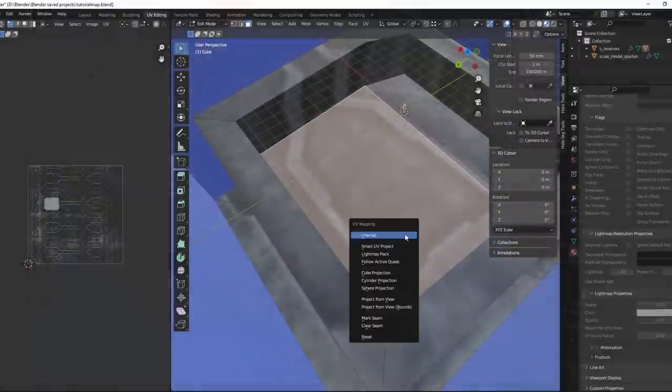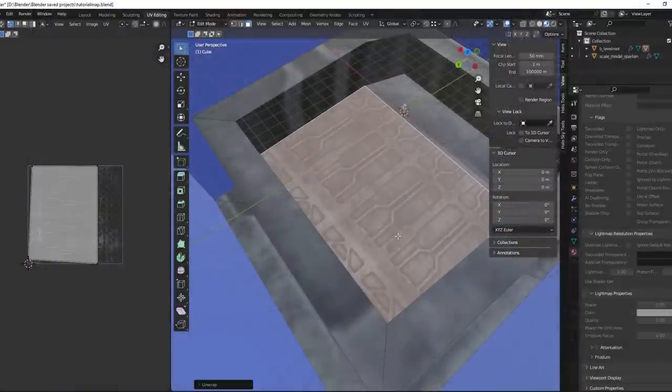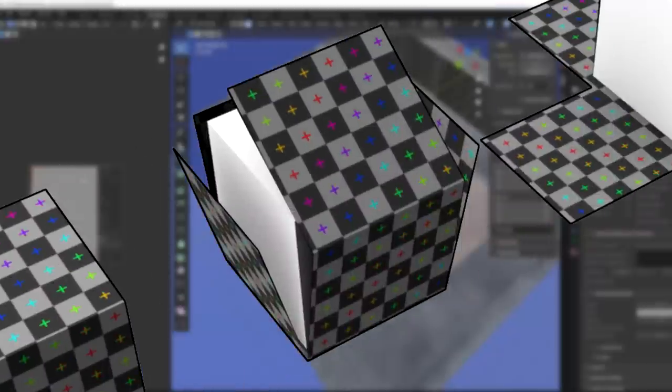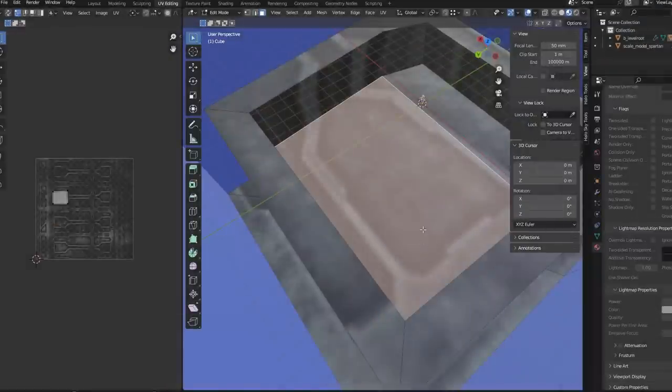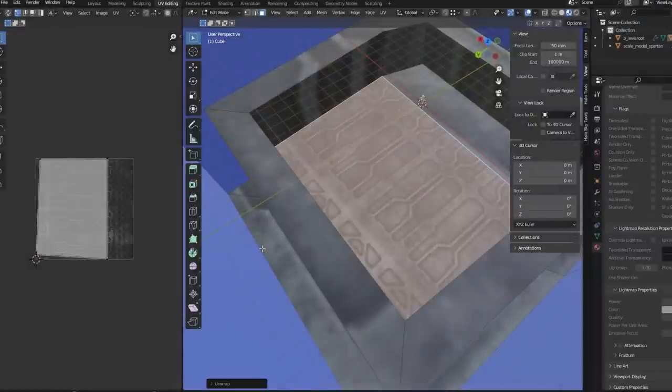What are UVs anyway? A UV map is basically just a map that determines how a 2D texture is applied to a 3D object. Think of how you'd unwrap a cube into this thing. To unfuck a face, simply click on it and press U, unwrap. Now you've got a UV map on the left.